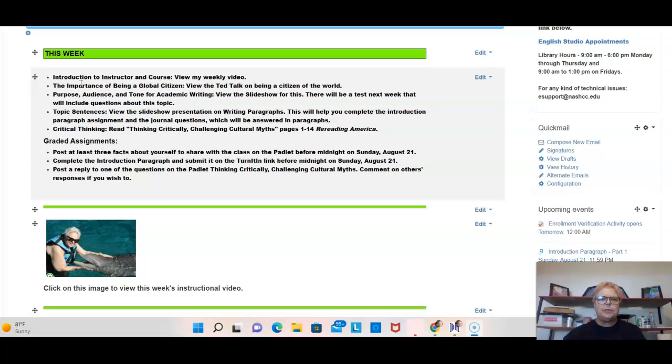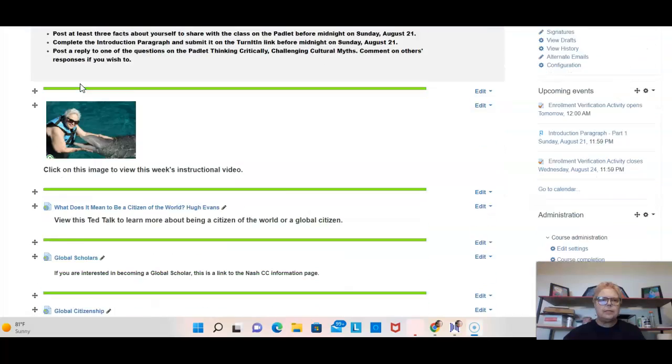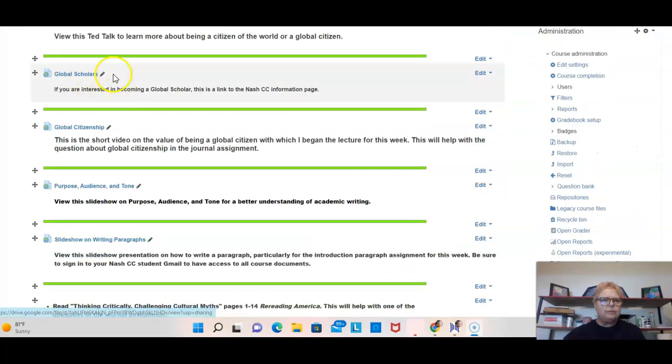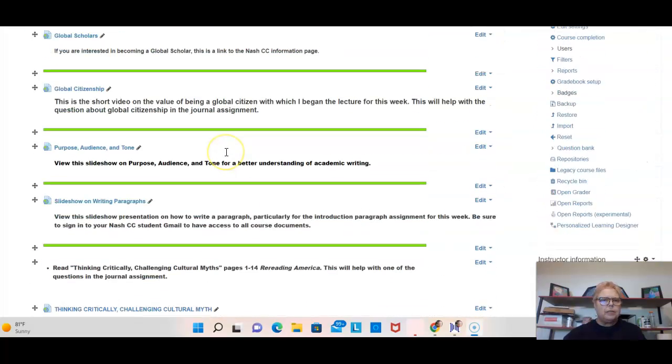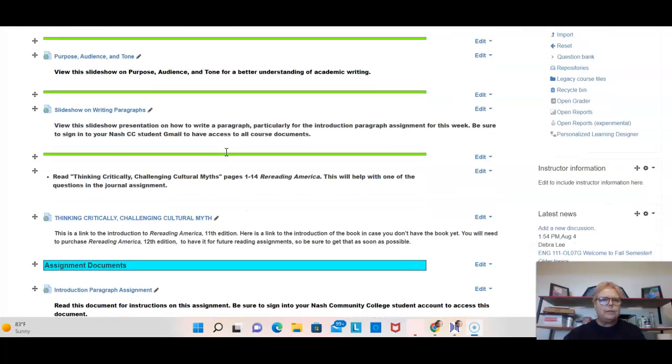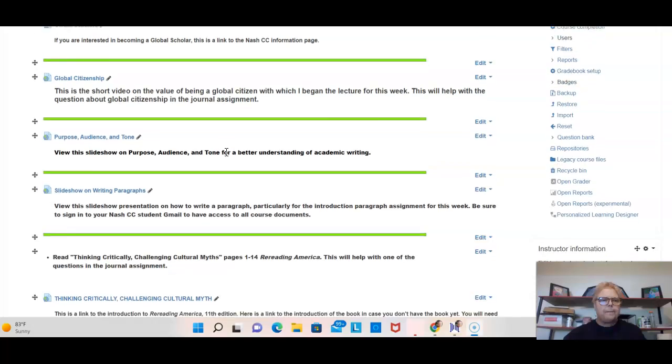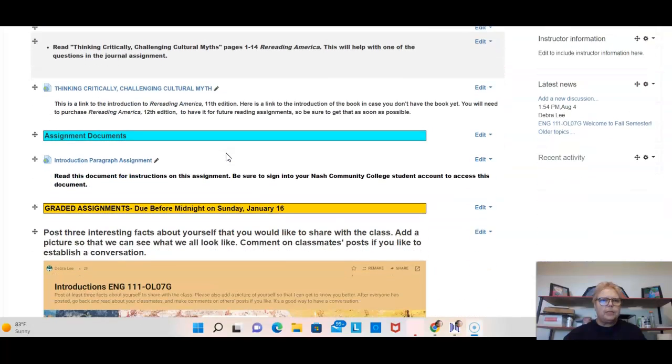The importance of being a global citizen. View the TED Talk on being a citizen of the world. So what you need to do is scroll down, and all these assignments here, or documents, or videos, whatever they happen to be, web pages, between the green lines, this is what you need to look for. What was the first thing it said to do? The importance of being a global citizen, view the TED Talk. So I'm going to scroll down and I'm going to find my TED Talk. Where's my TED Talk?